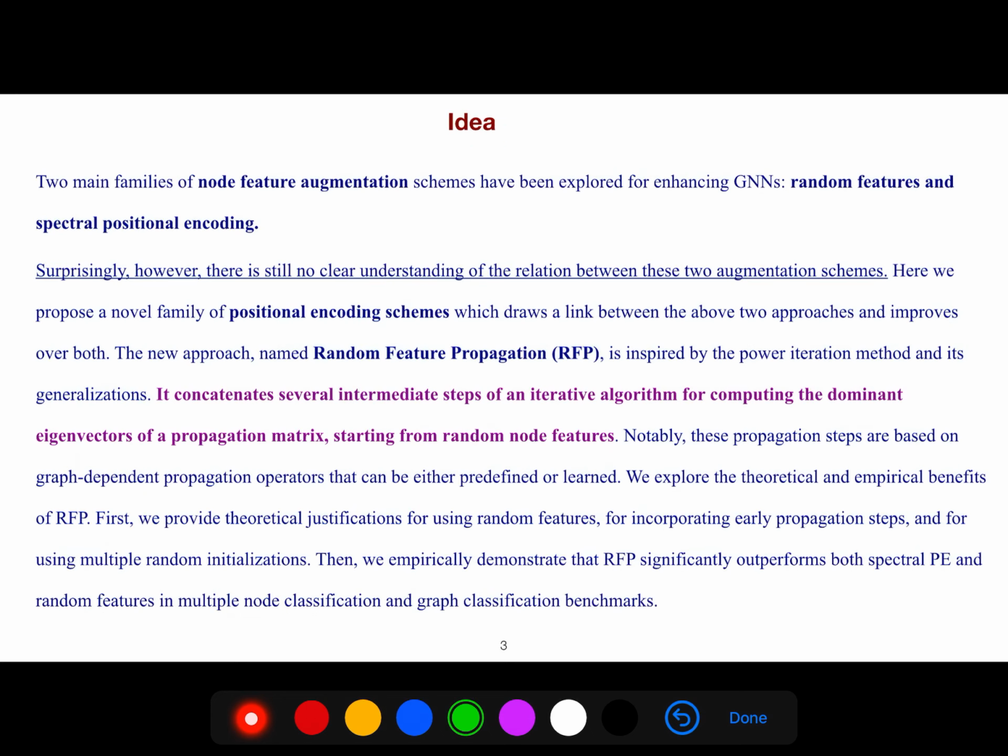Two main families of node feature augmentation scheme have been explored for enhancing graph neural networks: random features and spectral positional encoding. Surprisingly, however, there is still no clear understanding of the relation between these two augmentation schemes. Here, we propose a novel family of positional encoding schemes which draws a link between the above two approaches and improves over both.